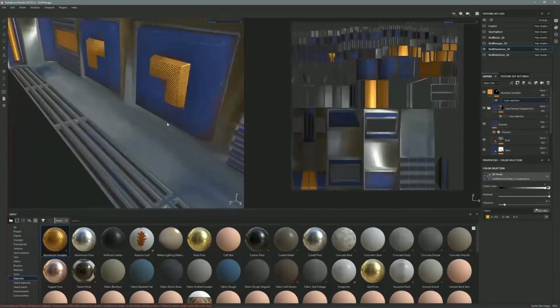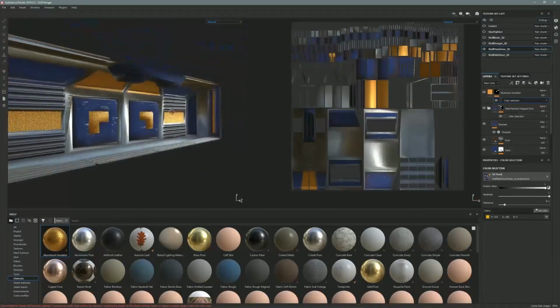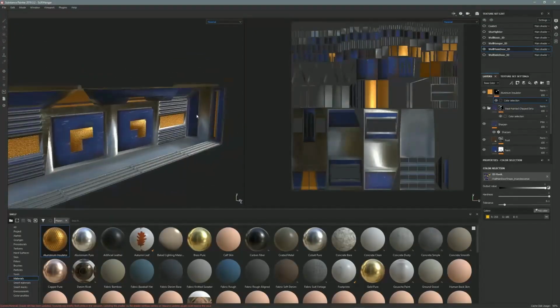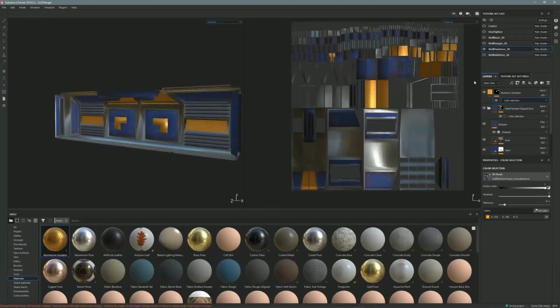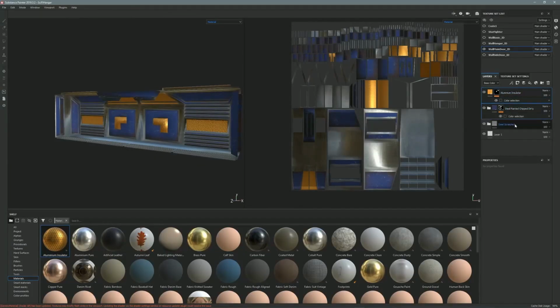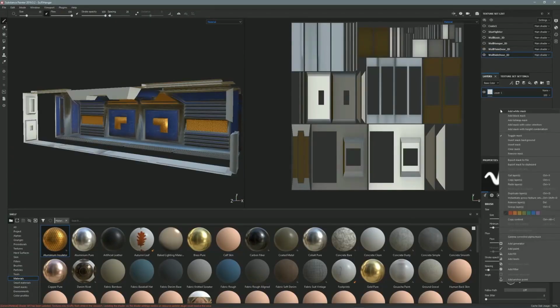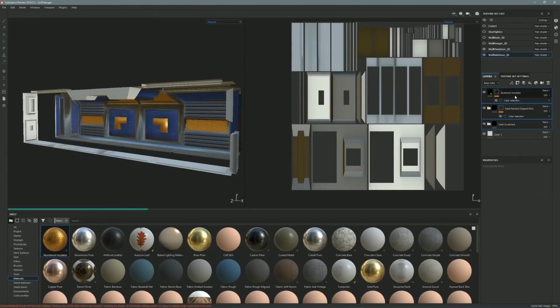So I'm gonna put this metal on the yellow parts, and again just creating a color selection mask using the material ID. I think I have the basic colors, so let's try to do the same for this other module.